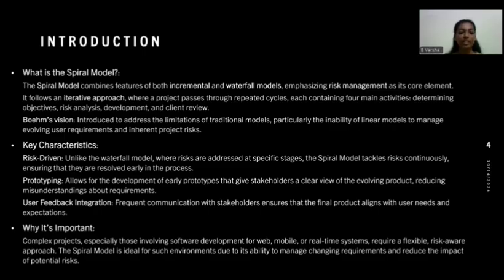So, why is it important? Complex projects, especially those involving software development for web, mobile, or real-time systems, require a flexible, risk-aware approach. The spiral model is ideal for such environments due to its ability to manage changing requirements and reduce the impact of potential risks.